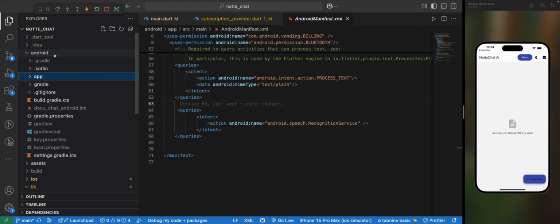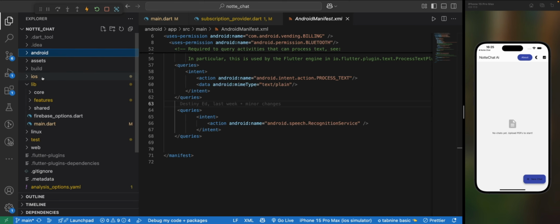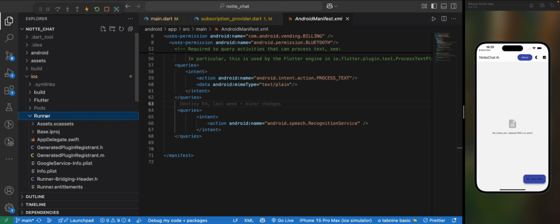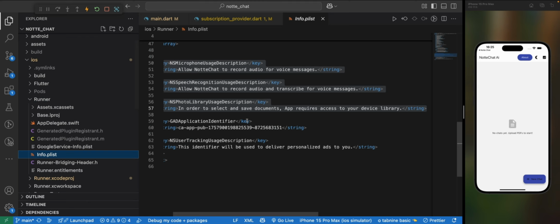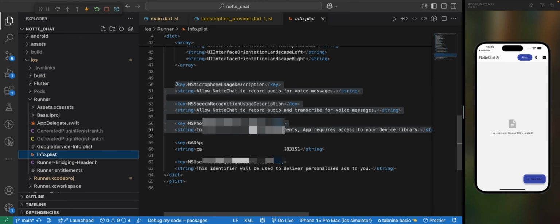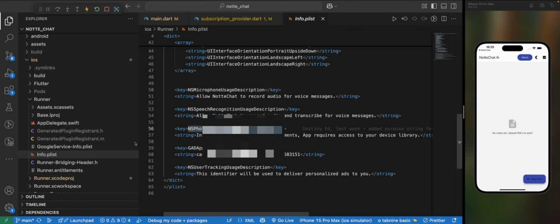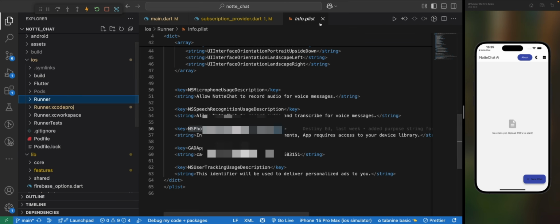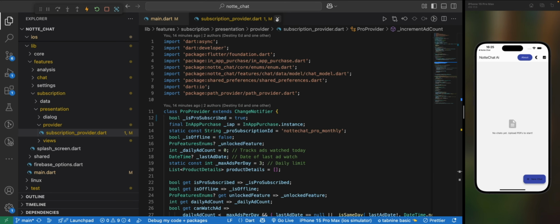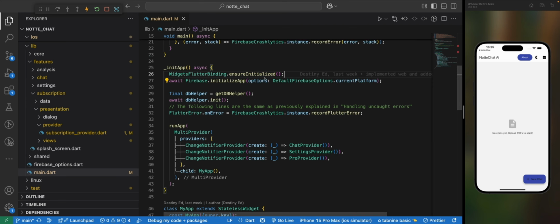Though there are a lot of things that you encounter when you start publishing to Android or Play Store and all that. So now for iOS, I have here my Runner. I have my Info.plist file. And inside here, you can see I added my purpose strings for iOS. So from here, you can see that I added my microphone usage. I also added speech recognition, microphone usage, photo library usage, and all that. So that's it for all the dependency configuration and all those things.